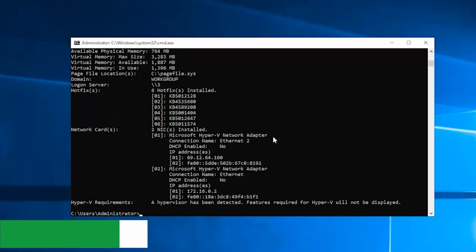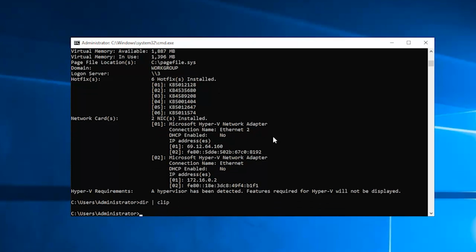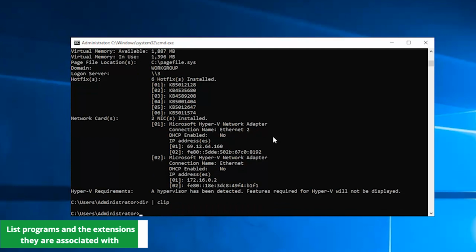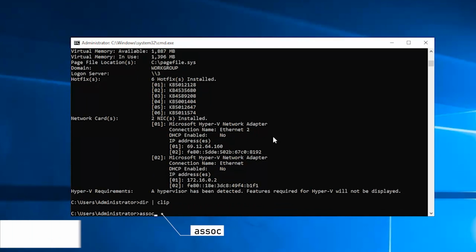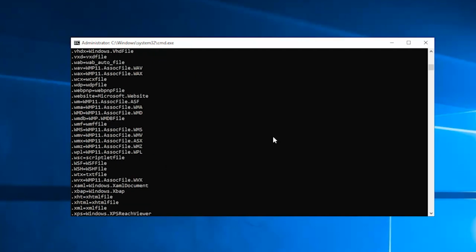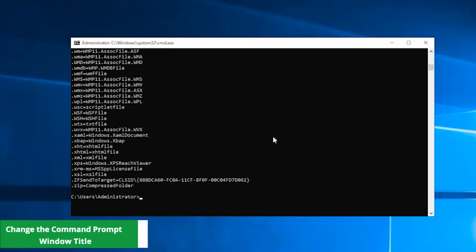You can copy an item to the clipboard. For example, this command copies all the content of the present working directory to the clipboard. Next, list programs and the extensions they are associated with. Change the command prompt window title using the format.